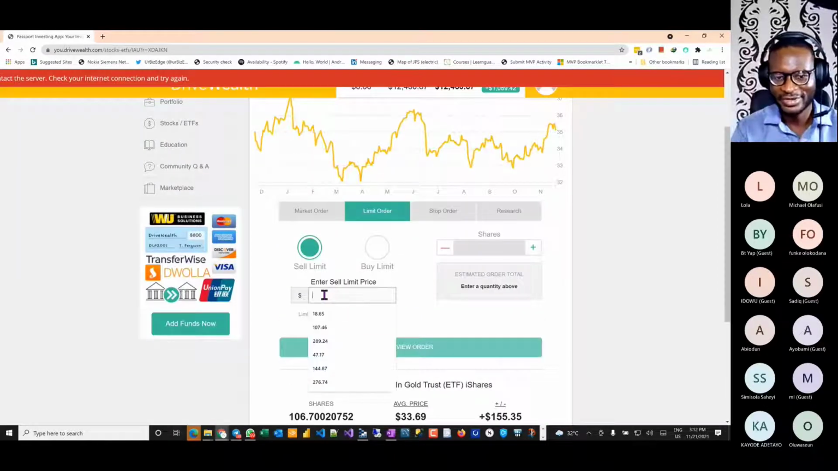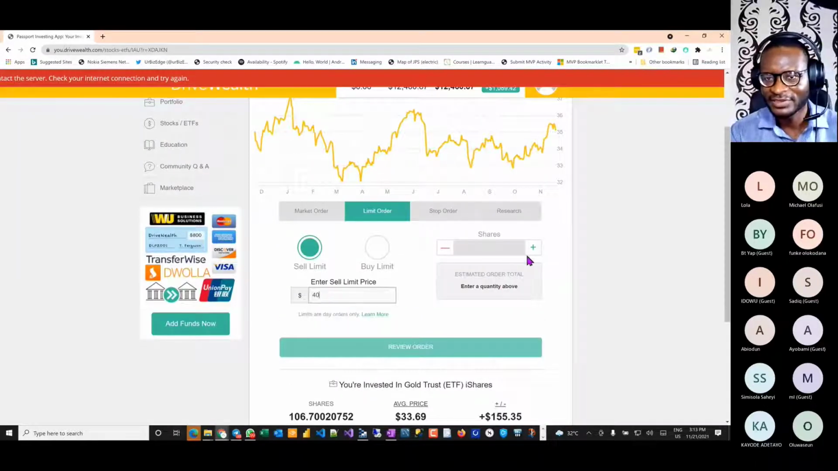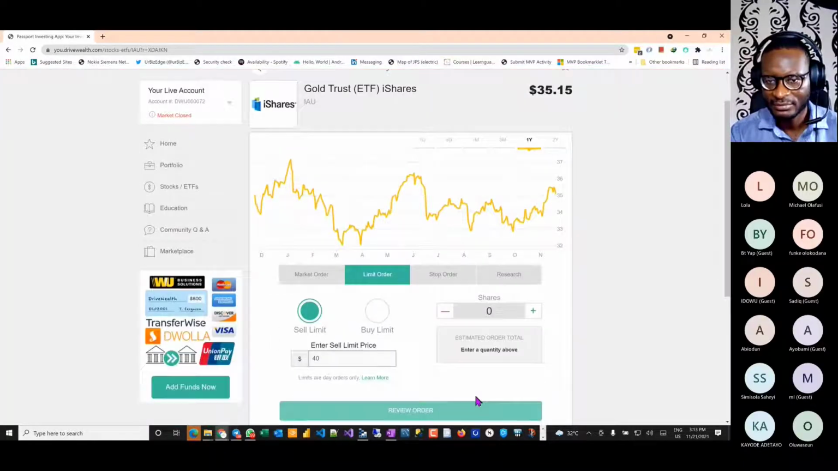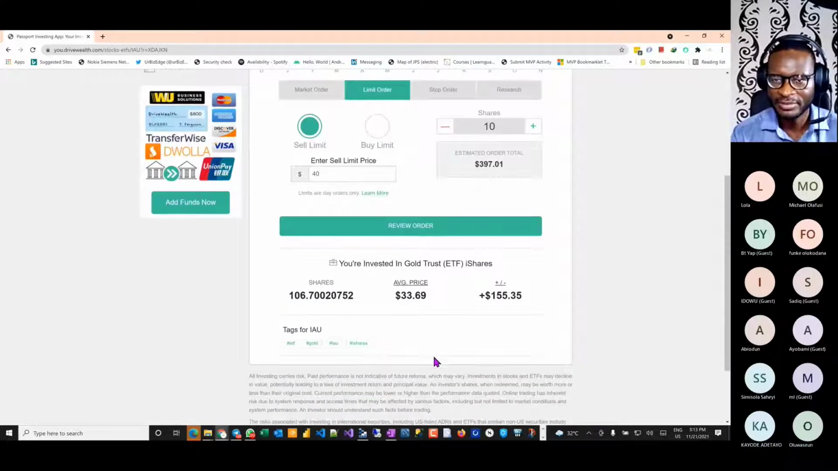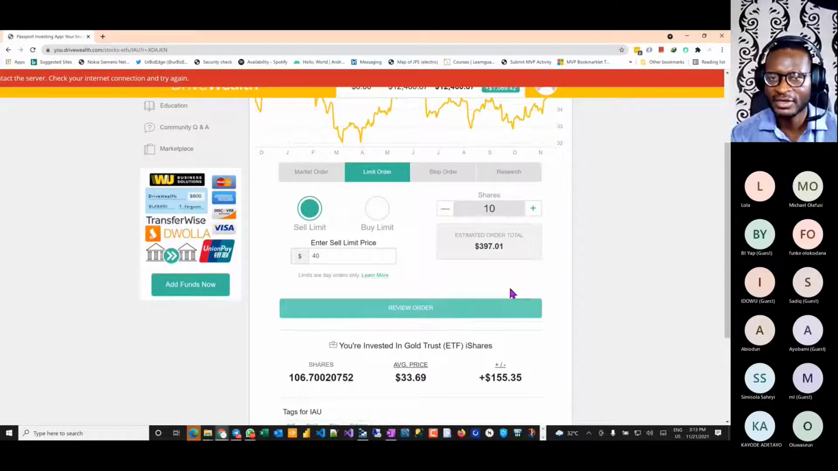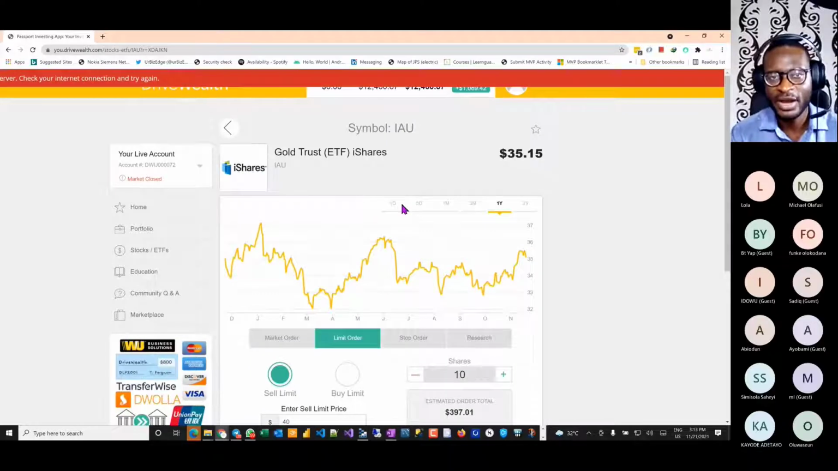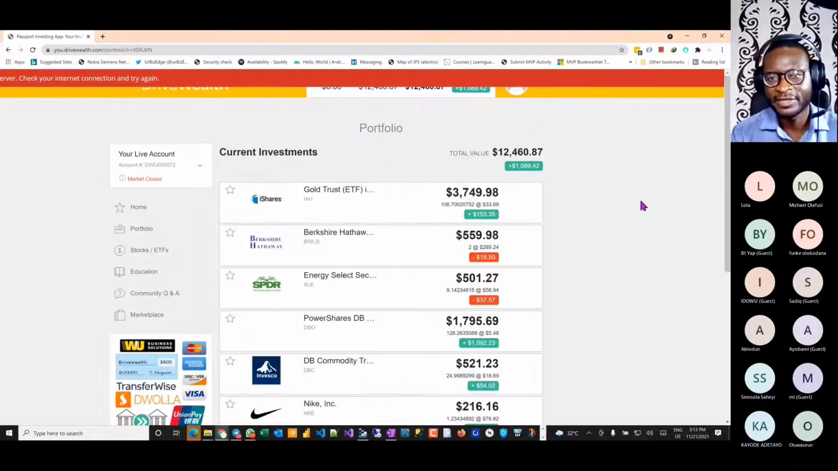Anyway, I'm just going to put something. I want to sell at 40, and I want to sell maybe 10 quantities. Once I place the order, I'm not planning to sell, but once I click review order and sell, that will happen once the market opens. So the selling is not difficult. Back to how I make my investing decisions.